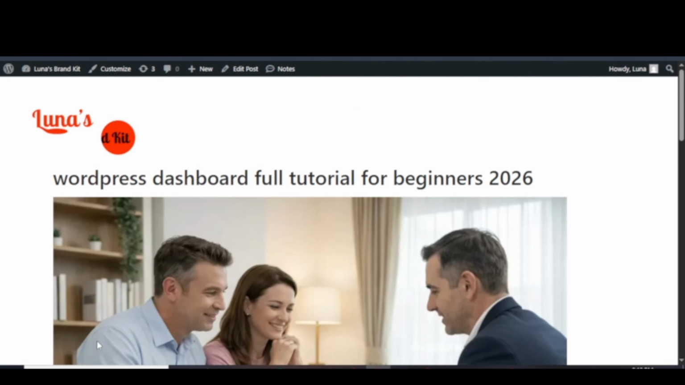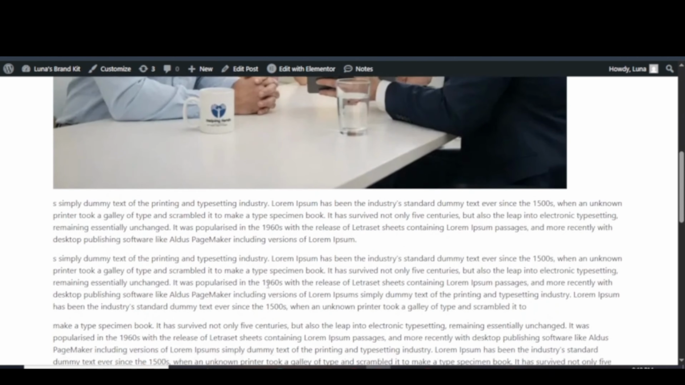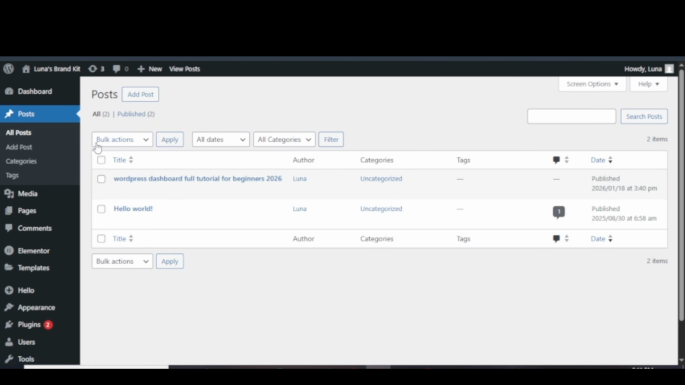So you can see the blog. One more thing here: you can see bulk action. You can click here, you can edit in bulk, you can move to trash. If you click move to trash and apply, then all the posts will go to the trash file. If you want to edit in bulk, just select edit and click apply. Then you can edit bulk posts.